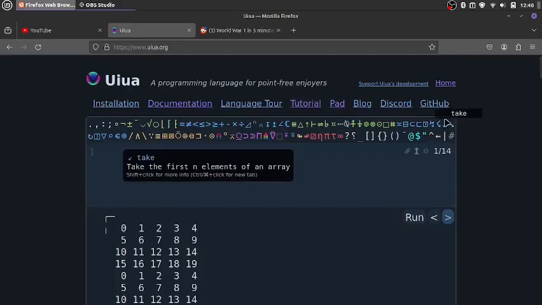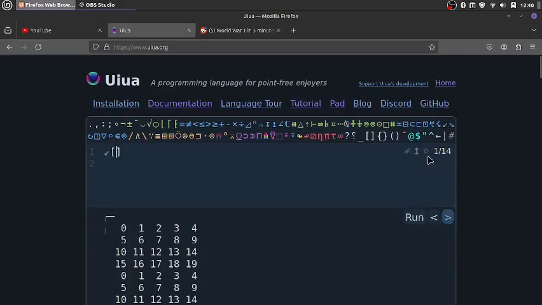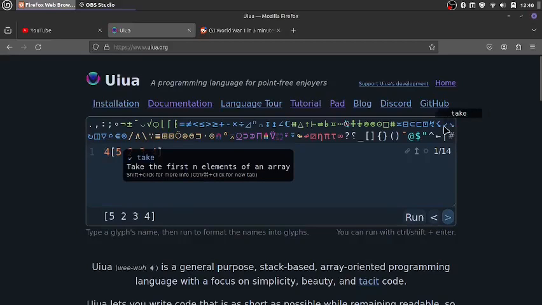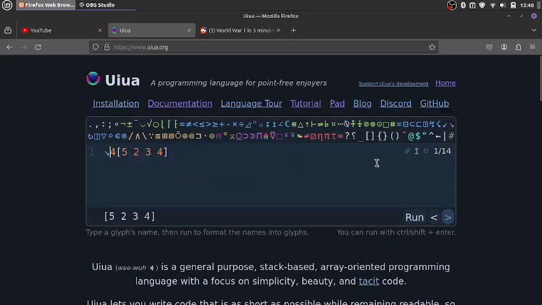Alright, so then we have the take function. So let's say 5, 2, 3, 4. If we take 0, it's gonna give us nothing. If we take 1, 5, 2, 5, 2, 3, 5, 2, 3, and 4, 5, 2, 3, 4. In the drop function, it's gonna remove one of the elements in the array. If I say 1, 2, 3, and 4, and 5.